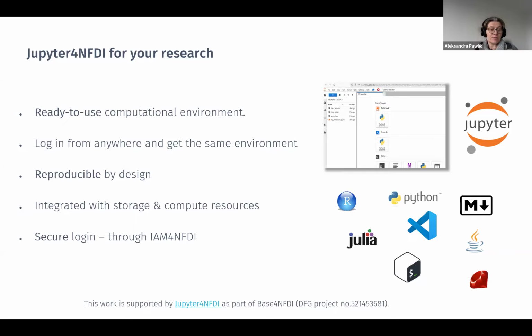So you don't have to separately log into different computational clouds that might be available. We also integrate storage. And so if you have data within your organization or somewhere else in the research infrastructure, you don't have to copy over that data, for example, to a computational cloud. You are able to connect it to Jupyter4NFDI, and there are several different storage systems that we support.